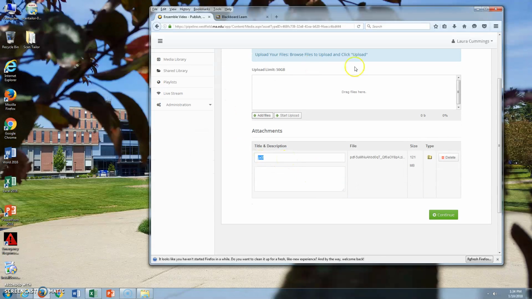The file has been uploaded, so what you'll do here is, once again, any opportunity that you have to go ahead and write the name of the file again, you do so. So OpenStax Biology PDF. You don't have to do a description, and then you just click Continue.